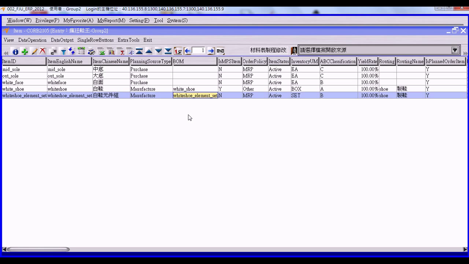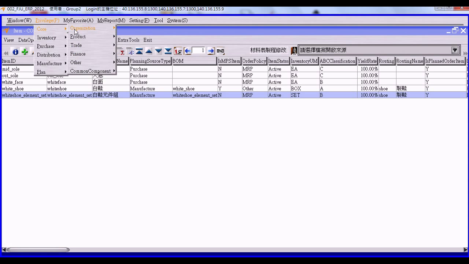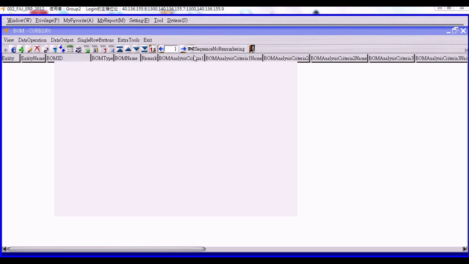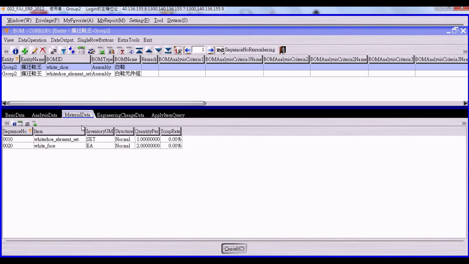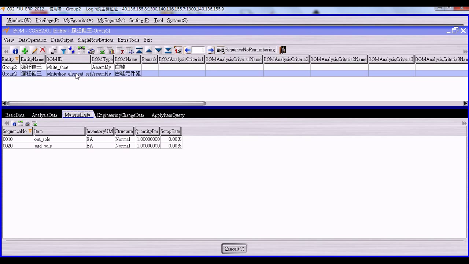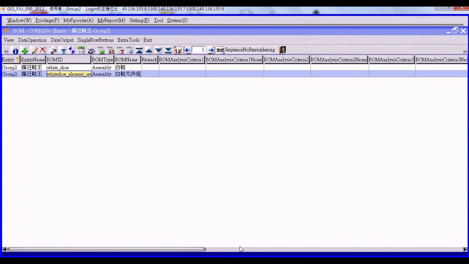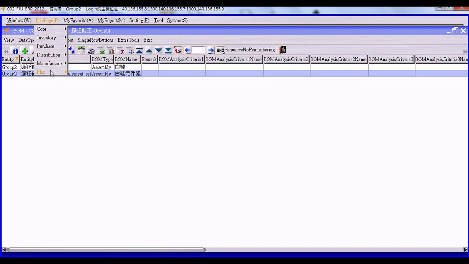Since the white shoe and white shoe elements are manufactured with a BOM, now I am going to show the BOM. Our BOM includes the end product, white shoe, and material data include one white shoe element set and white face. As for the white shoe element set, the materials include one set of midsole and one set of outsole.